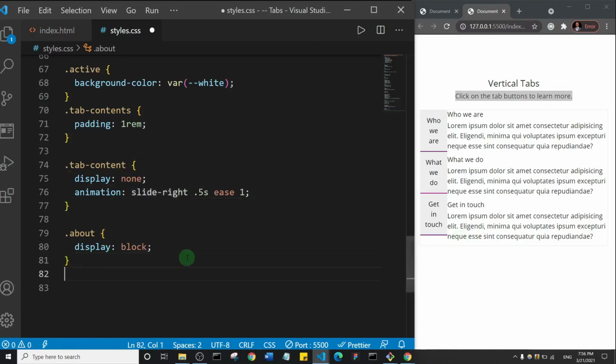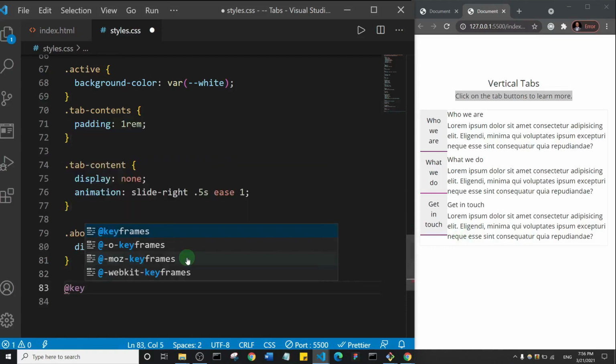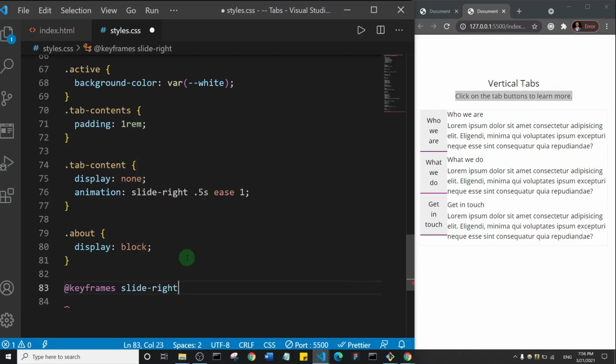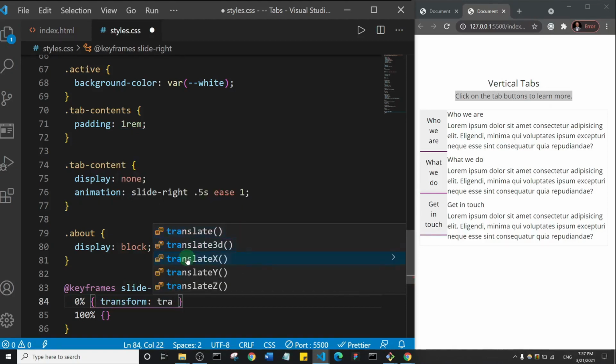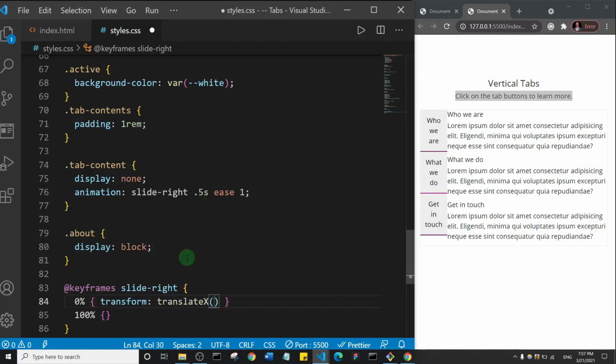So now this slide-right animation, let's go ahead and create it. I'll just say @keyframes, and the name of the animation is going to be slide-right. So we're going to see that from 0% we want something, and then we're going to add 100%. Oh, sorry, that's 100, not 1000. Okay, so 0%, what do we want? We're going to set the transform, and basically we are translating on the x-axis. So I'll say translateX, and we're going to move it a little bit to the left. So I'll say -10rem.